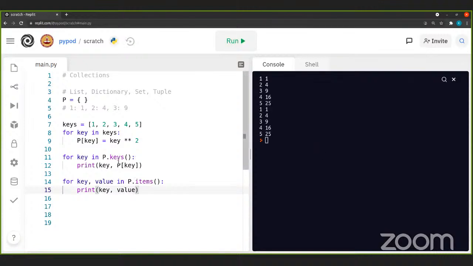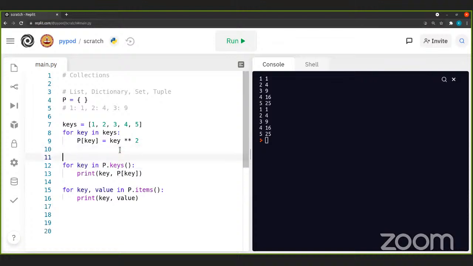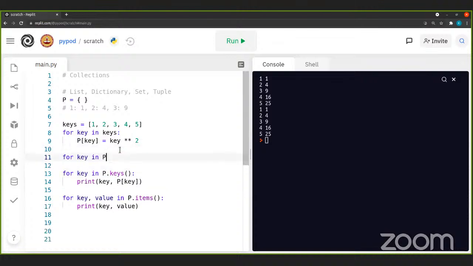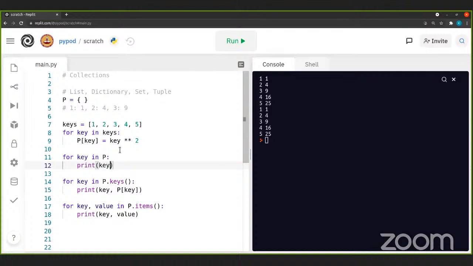So both these snippets of code do the same thing, but here we use the items method and here we use the keys method of the dictionary. I hope these three ways are very clear. So you need to know for key in p, print key, p of key. All three snippets of code are equivalent. 11, 12, 14, 15, 17, 18 all do the same thing.